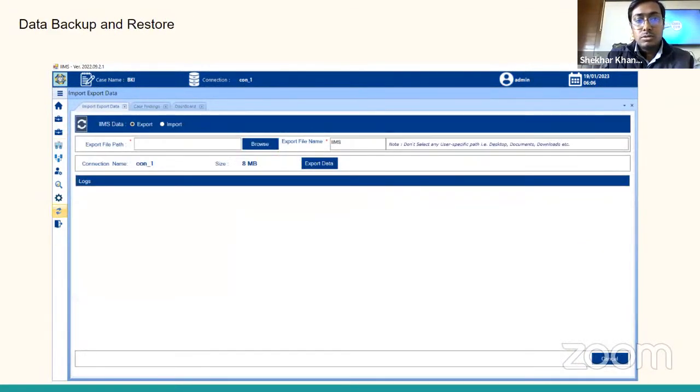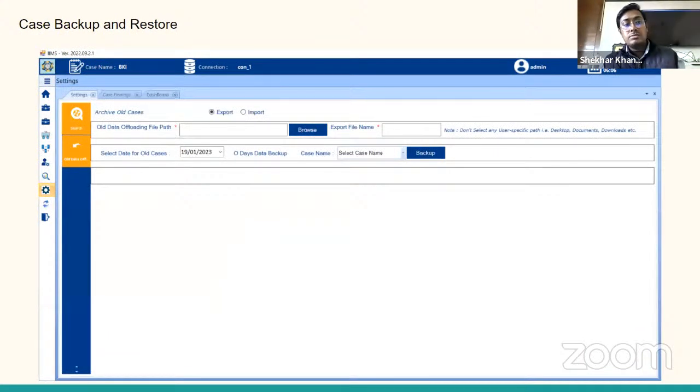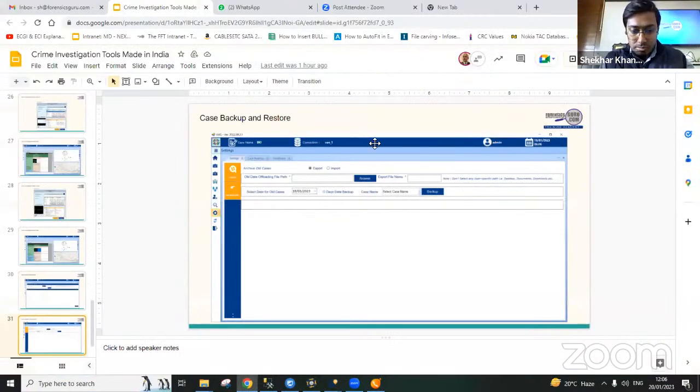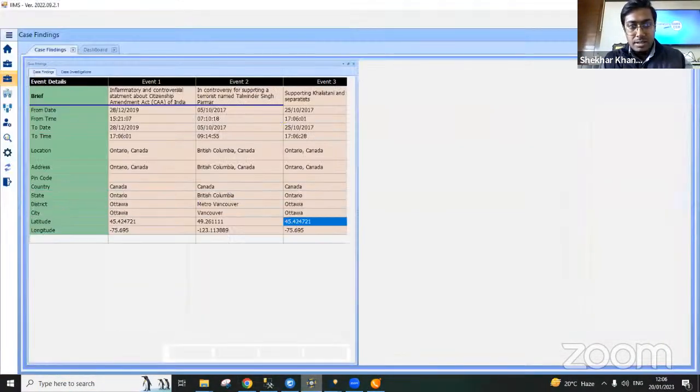The software comes with a backup part, the software comes with the restore part also, the software comes with the offloading of the data from old to new bank. So this is all about IMS. Let me show you some part of IMS live here.